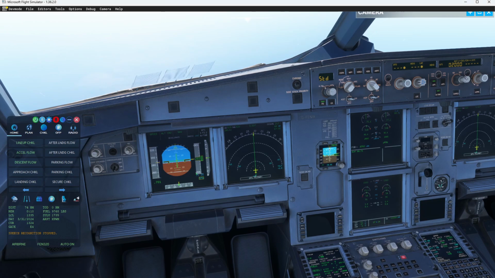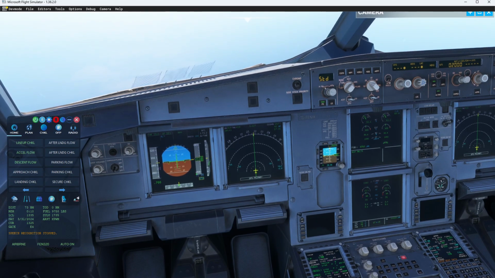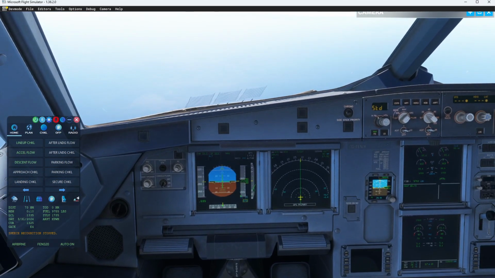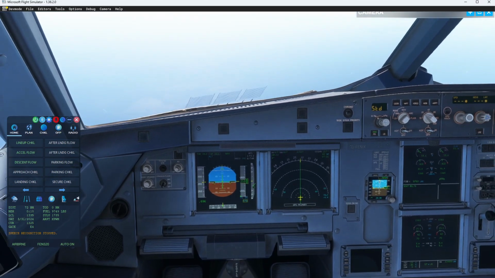Managed climb. We don't want managed climb. We want open. That's how voice commands can help. Acknowledge system changes, let you know that you've selected the wrong one.